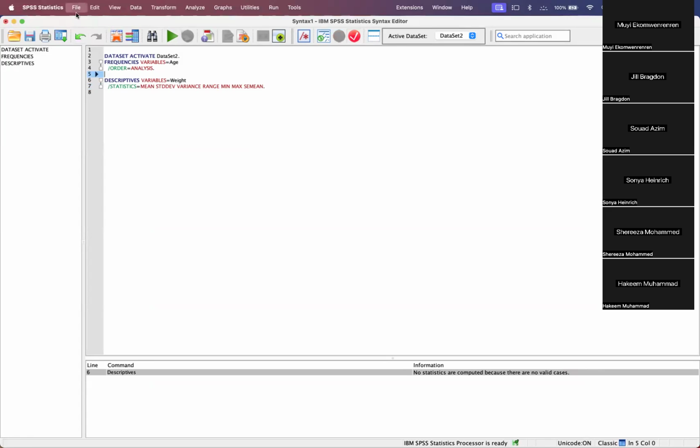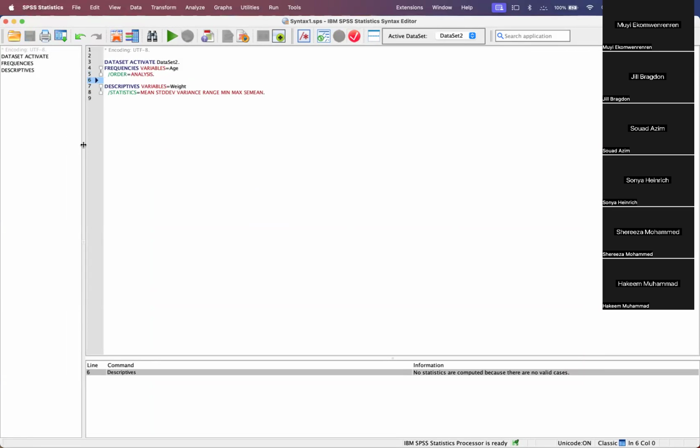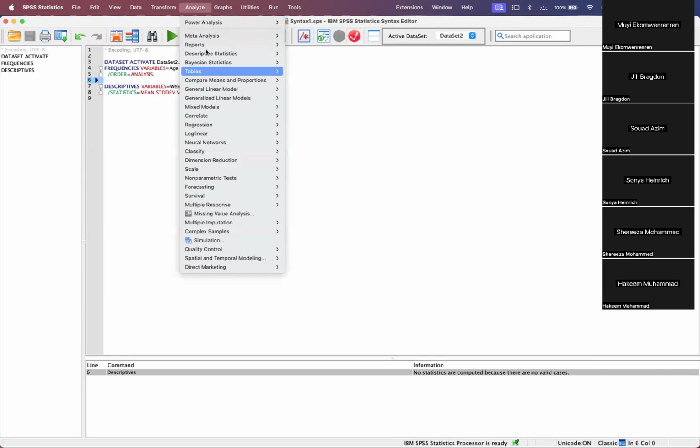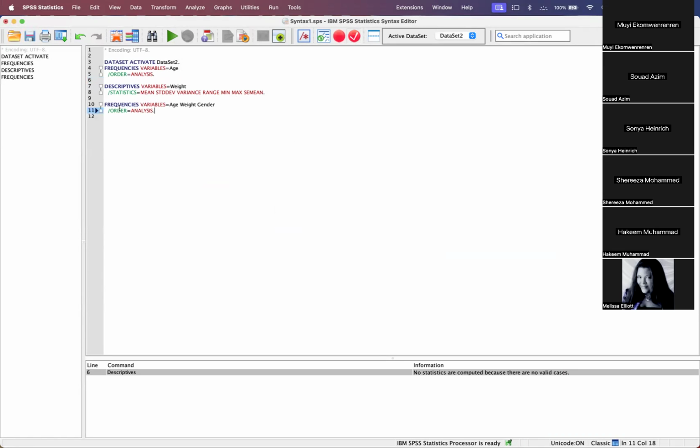Now, I would just go File and save your syntax file somewhere on your computer. Okay? Just save it, and when you're told to send that syntax, you just send it. But again, watch what happens. We got the data set, we got descriptives. Now watch again, I go Analyze, Descriptives again, and I'll hit Frequencies again. I'll put weight, and I'll put gender. Now watch what happens when I hit Paste. You see how the code was created again? That's syntax.